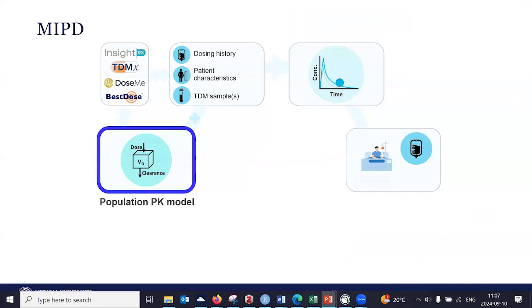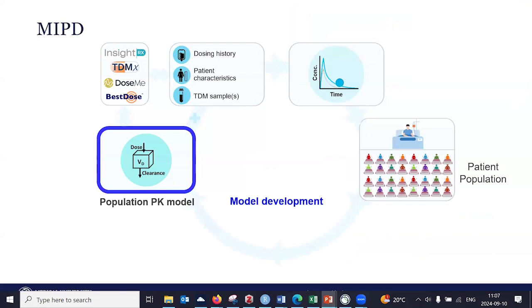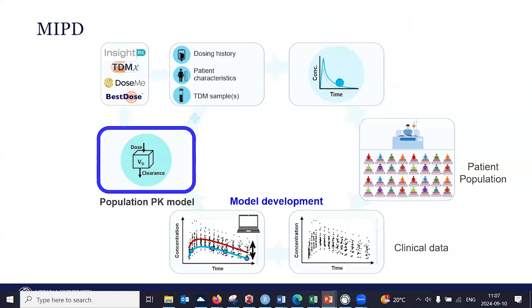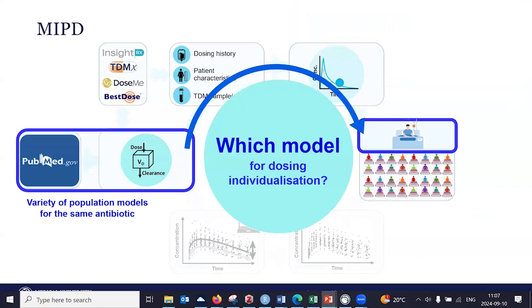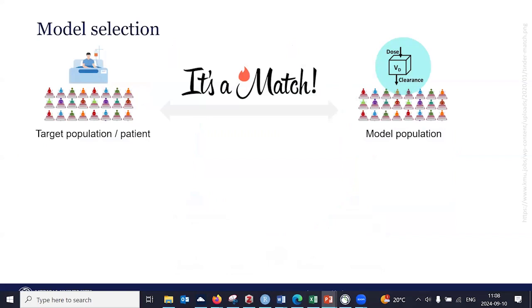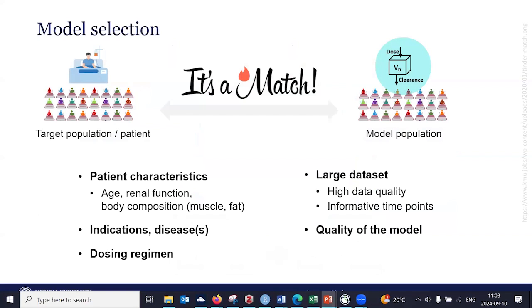So where does the model come from? So first, it can be newly developed based on the patient population of interest and clinical data collected from these patients. But alternatively, existing models can be extracted from the literature. And since there are often multiple population PK models available for the same drug, the key question is, which published model should we choose? Ideally, the target population and the population underlying the model are a perfect match, meaning that the model matches the target population in terms of patient characteristics, indications, and dosing regimens.